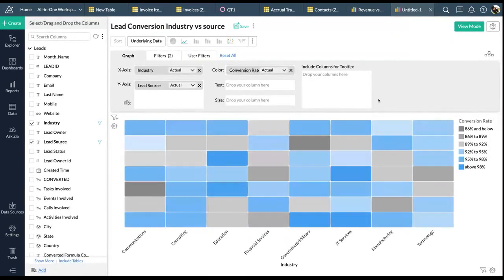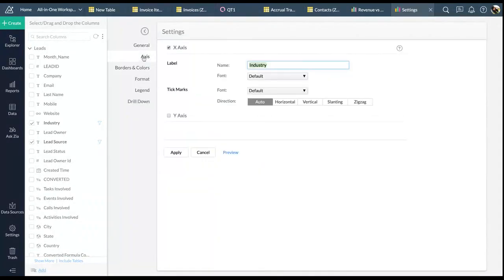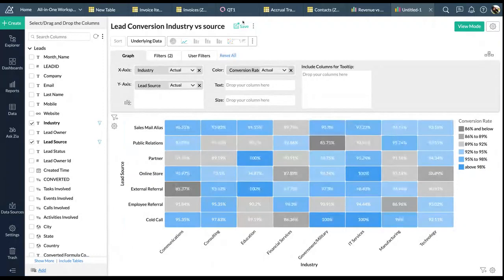So I'm going to click on apply. So this is going to be my end report. In case you want to have the y-axis value also, just go to axis and then you can enable it. Okay, and then apply. That's it. So this is how you create a heat map chart.